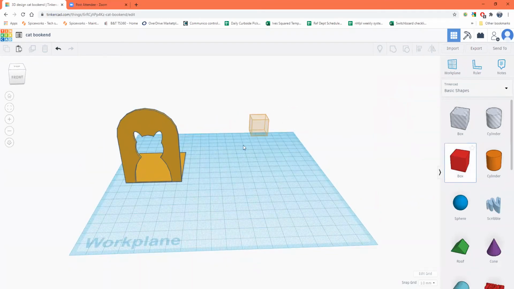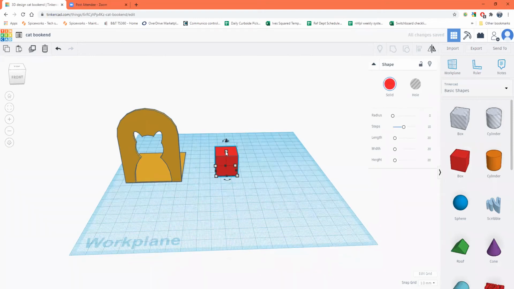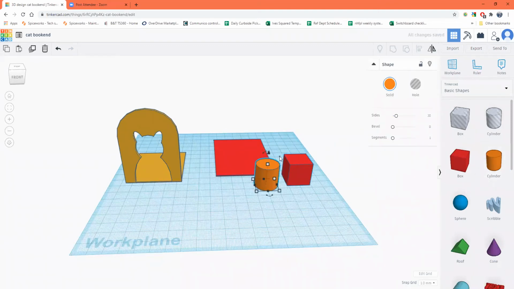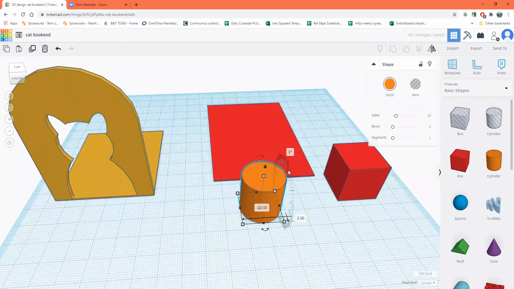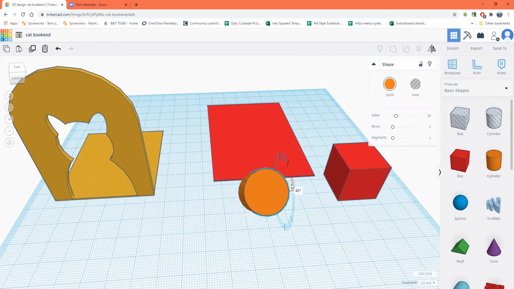So let's walk you through how I made this. I started by taking a box, then I need to change the height. So I made that 0.5 millimeter. Make a big shape. Now to get that arch shape, I took a box, a cylinder, zoom in so I can see it better, and rotate that. Right now I'm holding down the shift key so it goes by 45 degrees so it's easier to get what I'm looking for.